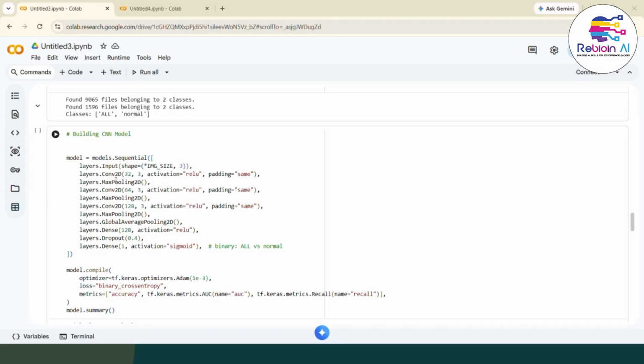Here, three times it is repeated. Conv2D. Okay. So, a convolution layer that scans the image with 32 different 3 by 3 pixel filters, each learning to detect a different simple visual pattern, that is edges, textures. The activation function is ReLU and adds non-linearity after each filter, and padding equals same keeps the output the same width and height as the input rather than shrinking it.